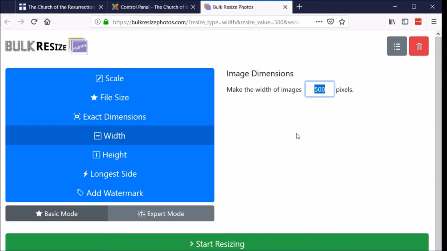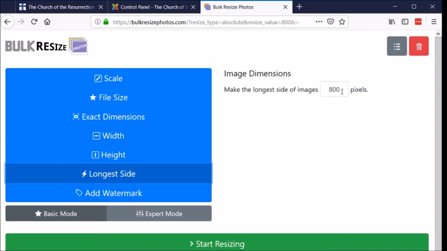Now I was certain to grab pictures that were all landscape in their, I can't think of the word, orientation, as opposed to portrait pictures, so I know the width is all going to be the same for all of them. But if I had a group of landscape and portrait images, maybe my longest size is going to be set to 800 pixels.